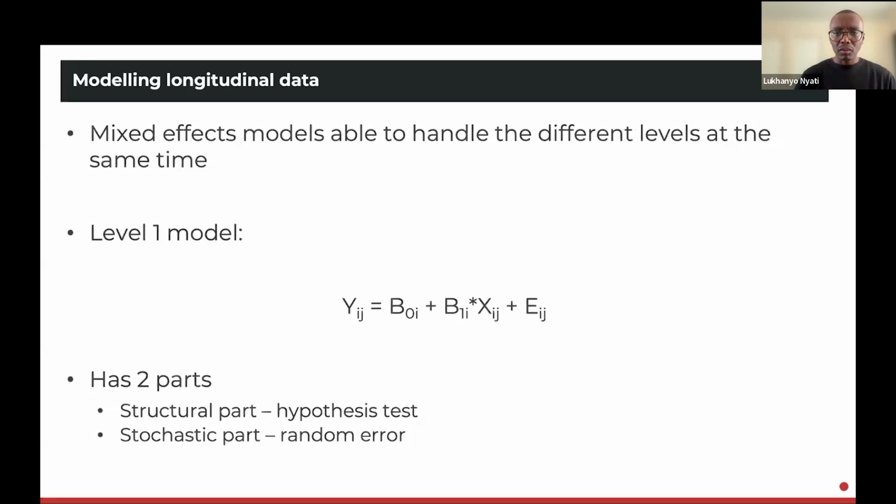Now, generally, what these models do is that they want to run and handle these challenges at the same time, and the model can be separated into two parts. The first part is what you see here. It's similar to the linear regression model that I showed you earlier.